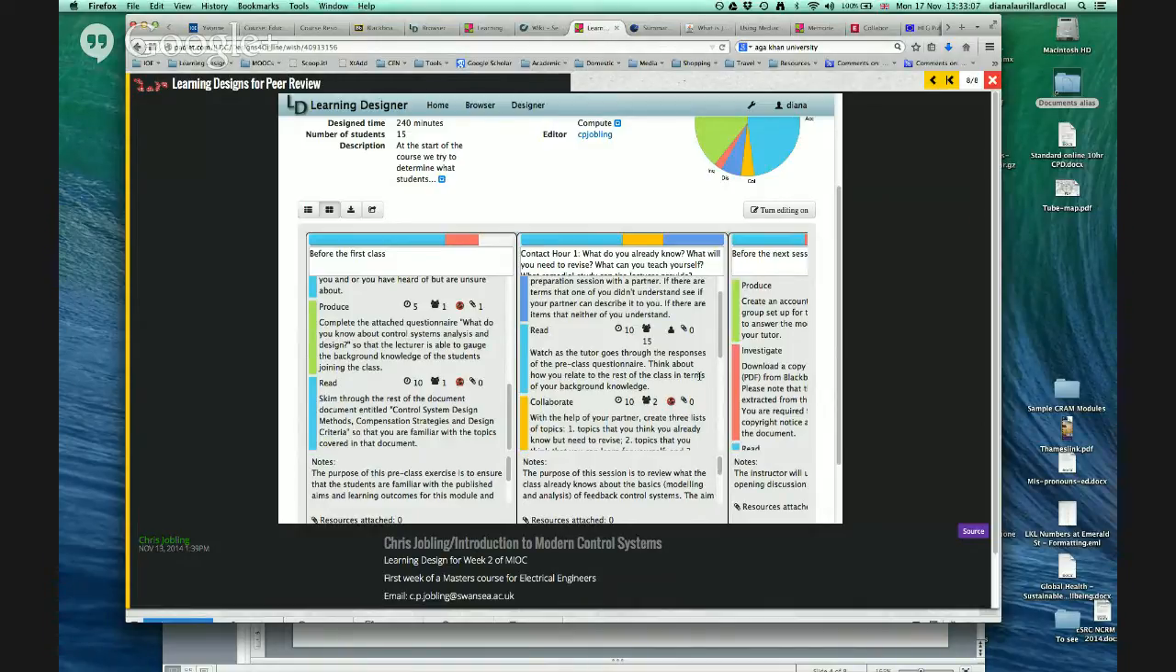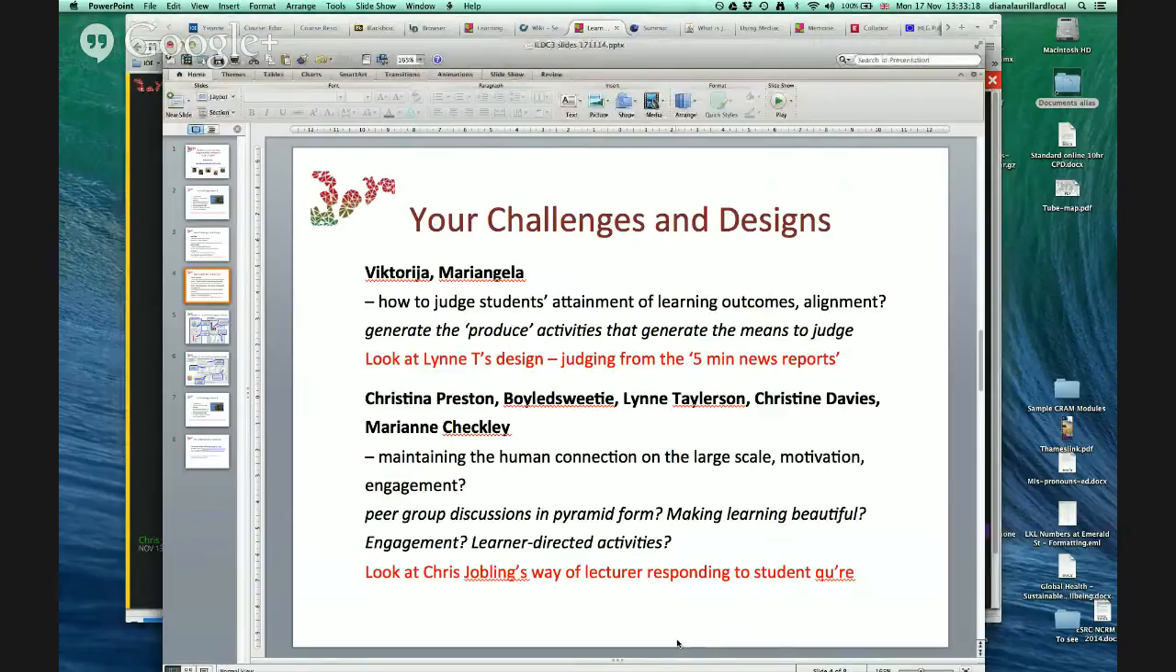But I thought what was really nice about that was the way in which the lecturer is responding to what the students are giving. So the students feel cared for. The more that students feel cared for, cared about, the more they will remain engaged with what you as a lecturer have to offer.